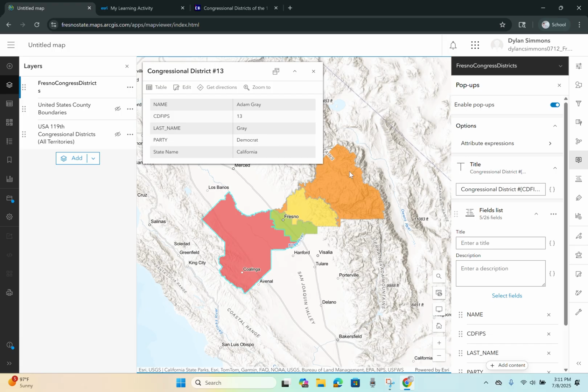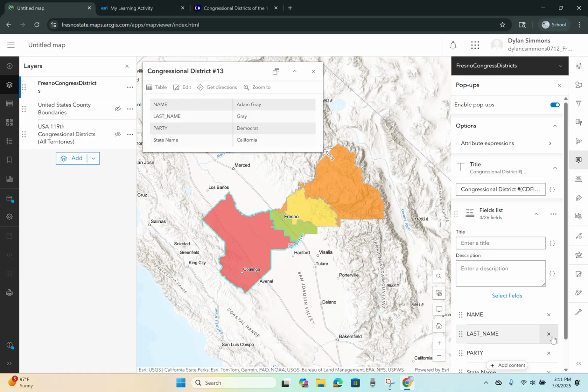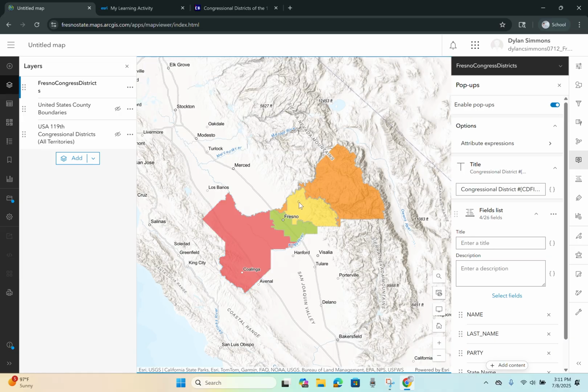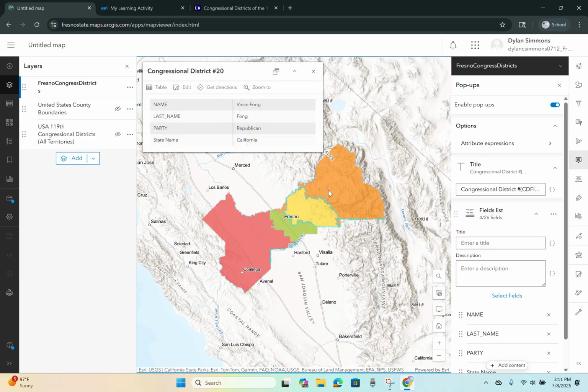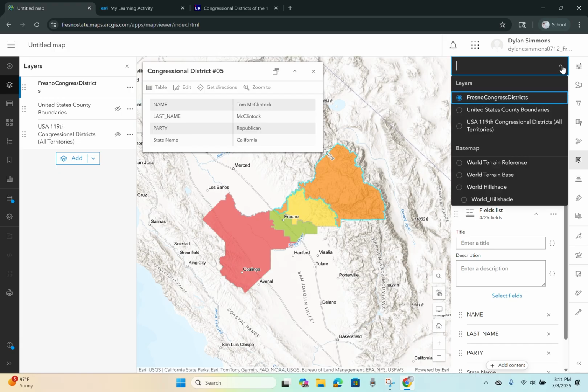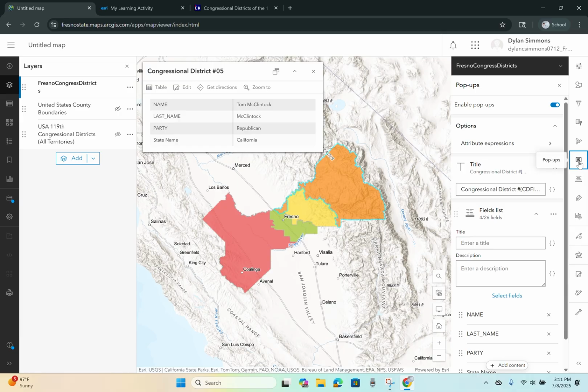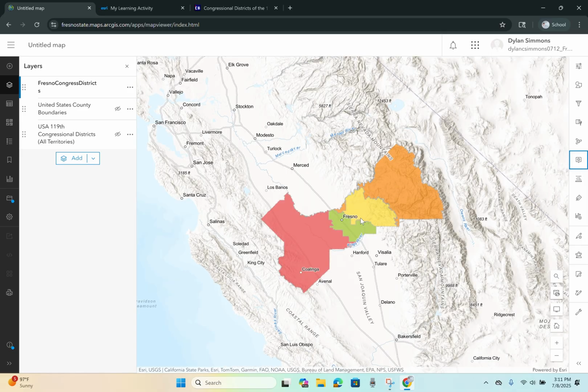With this complete, the field is now redundant. So in the select fields, we are going to remove it because we no longer need to see it, though the information is still there, just not shown. You can also adjust this for the other layers, however, because we are not using them, it does not currently matter. Closing the pop-ups, we are now done creating this web map.